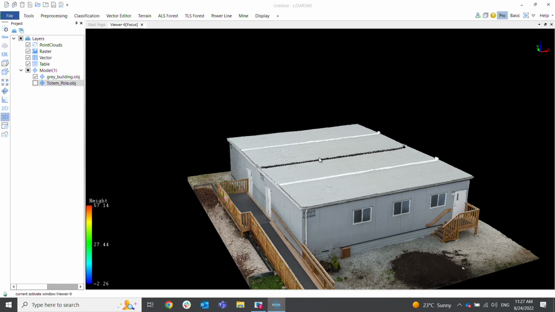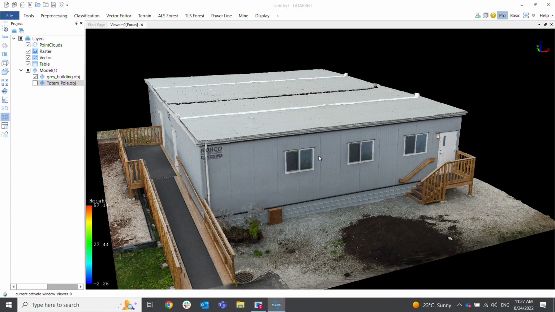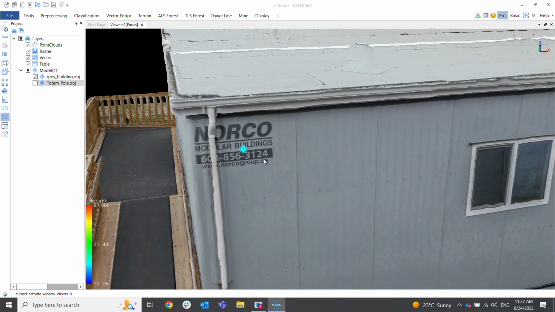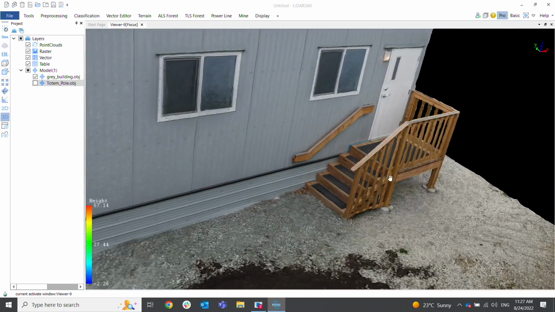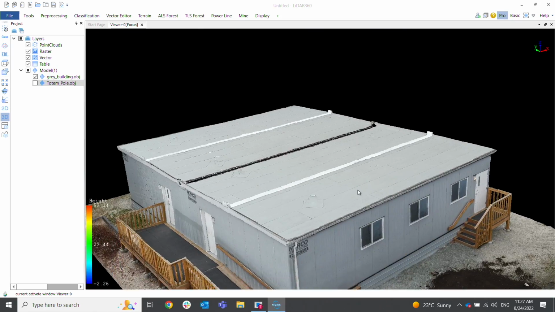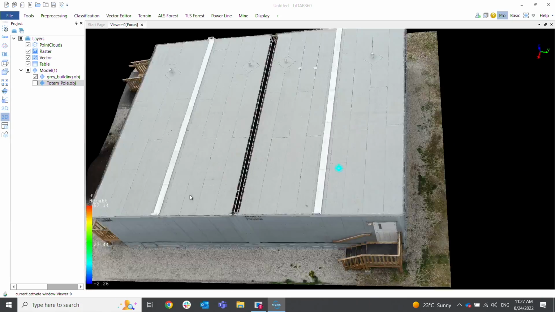So here we can see that we did combine handheld captures with our drone captures. So we can see that we got the windows. We can even see that it says Norco. And going to the stairwell, we can see that we were able to get fidelity on this side as well. And being that we used a drone and have 360 access, we are able to get the entire 3D model on here.